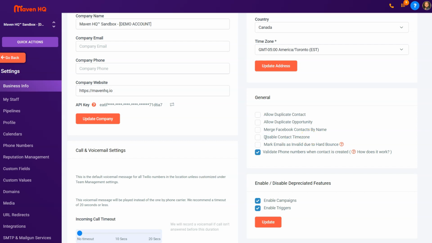So typically it's best practice to leave this unchecked once again, unless you have a specific reason, such as you have lots of prospects across different time zones, but you need your time zone to be the one through which they book. Then I would select this. Otherwise, you can leave this blank.